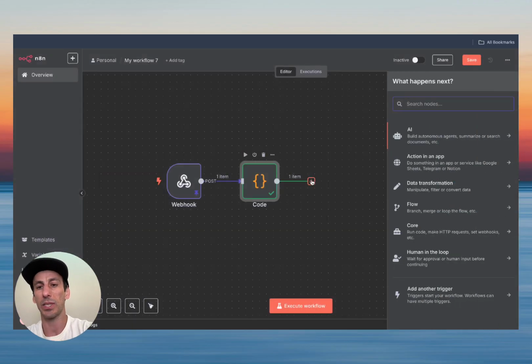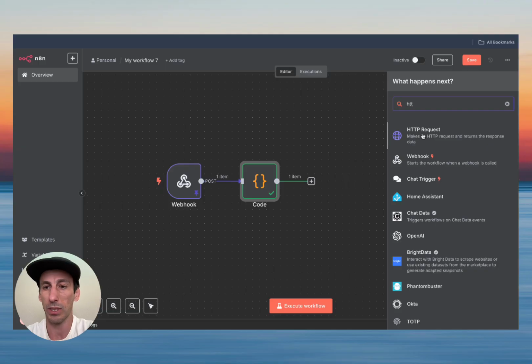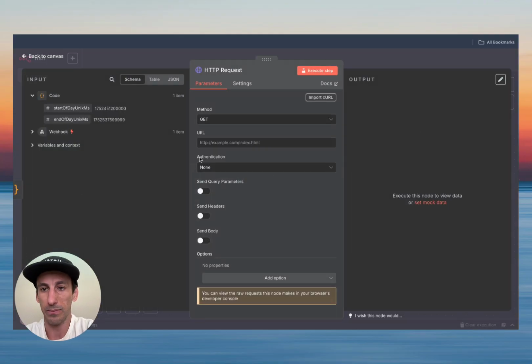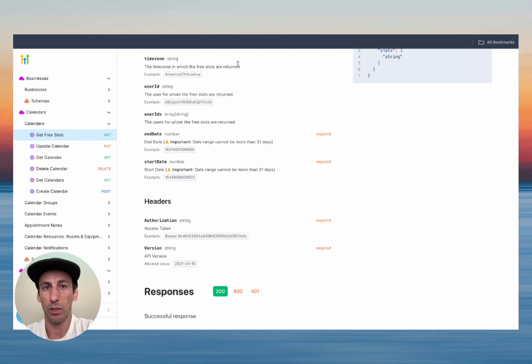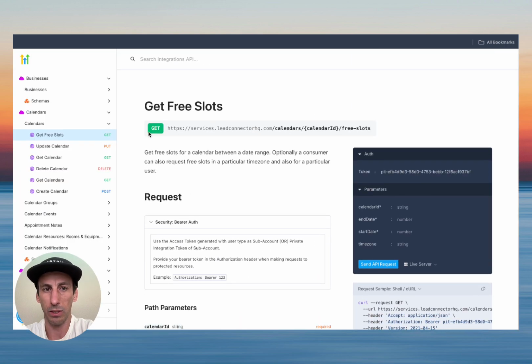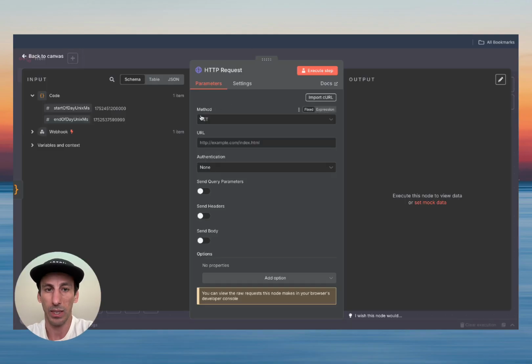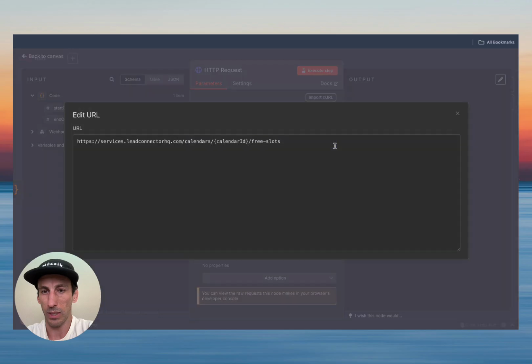Now the next step, we need an HTTP request, because now we're gonna request to Gohighlevel. All of this, the method, you can get in the documentation. If you go over here to the Gohighlevel documentation, get free slots, the method is GET, and this is the endpoint. So copy the endpoint, and then here you're gonna do GET and paste the endpoint. The only thing you're gonna see here, if I open this, is calendar ID. So we need to get our calendar ID.